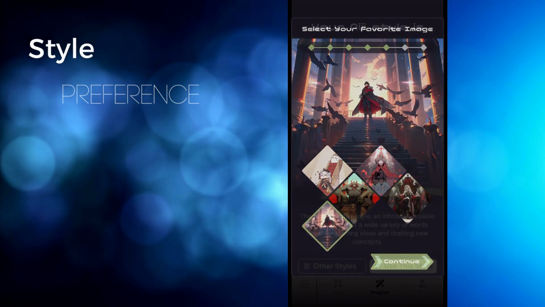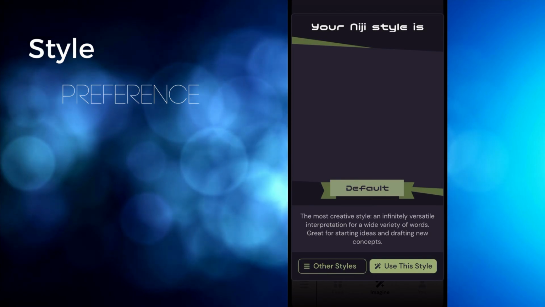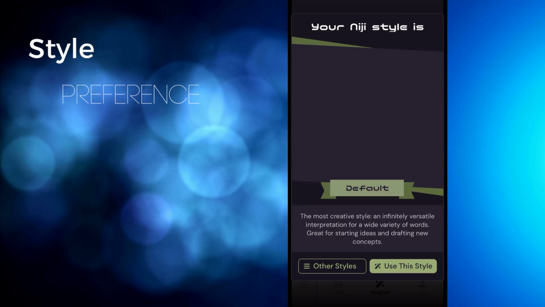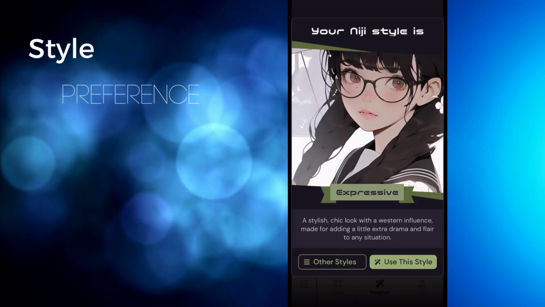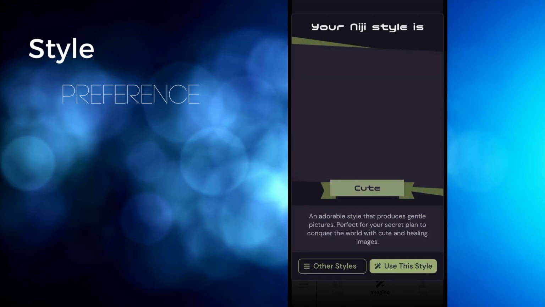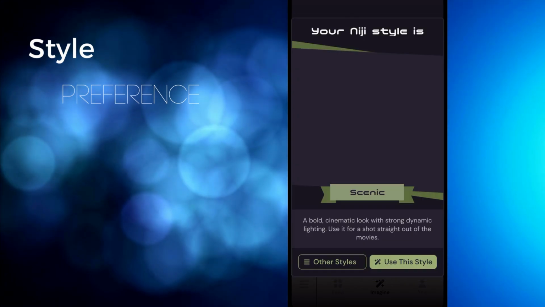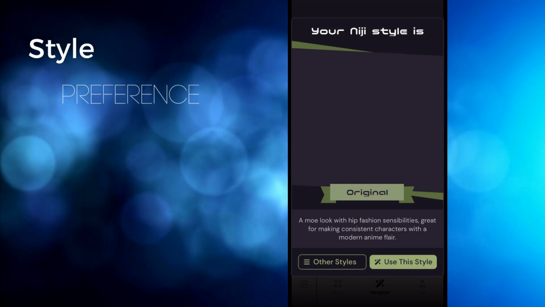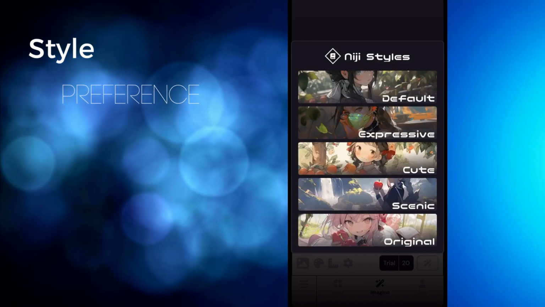And once you're finished, Niji will tell you what your favorite style is. Remember, the Niji styles are default, expressive, cute, scenic, or original. And you can use this style as your preference, as your default preference.